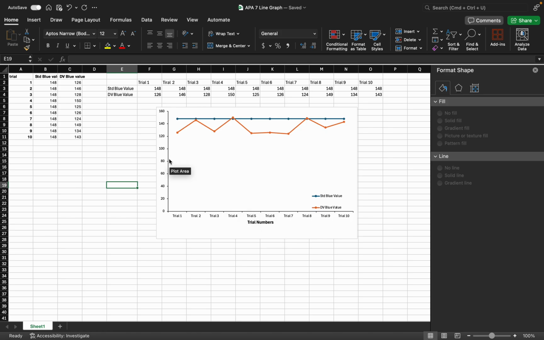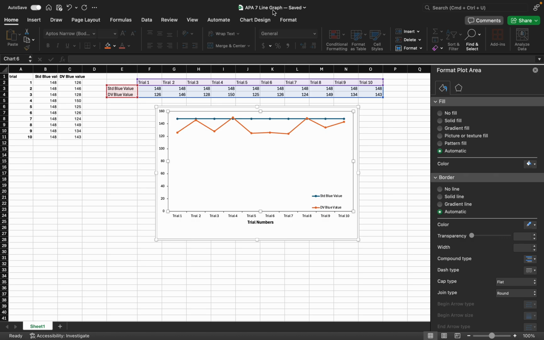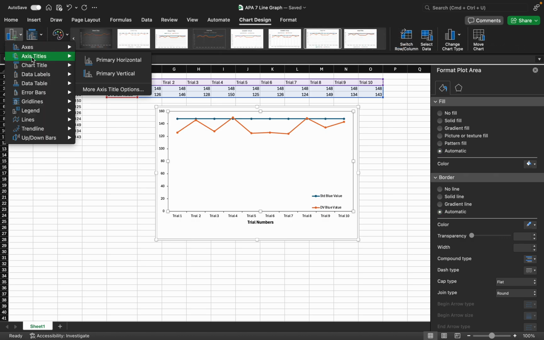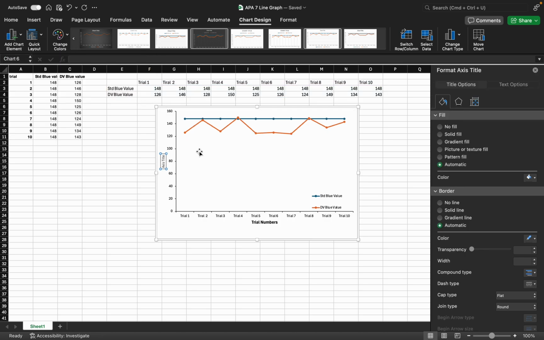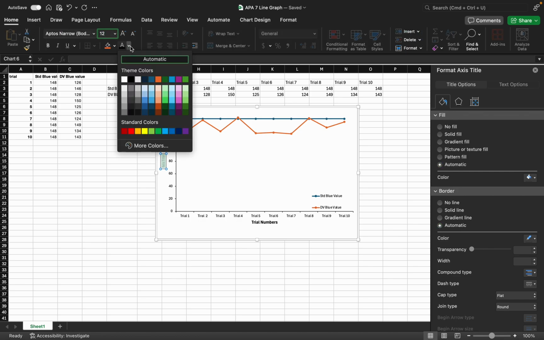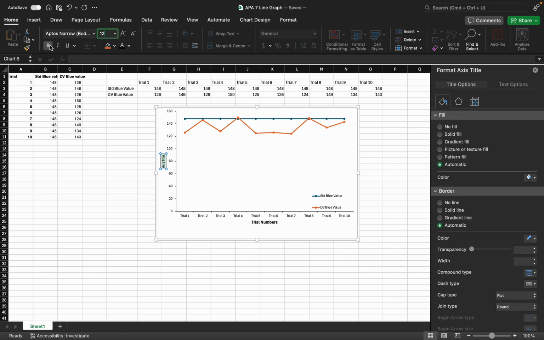And we're going to do the same thing with the y-axis. So select the chart. It's going to pull up chart design, select chart design, add chart element, axis titles, primary vertical. We're going to do the same thing. So we're going to go in and change the font size to 12, black, bold, and actually I forgot to rename this. This is going to be blue value.